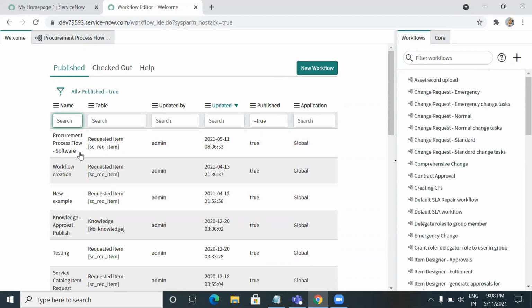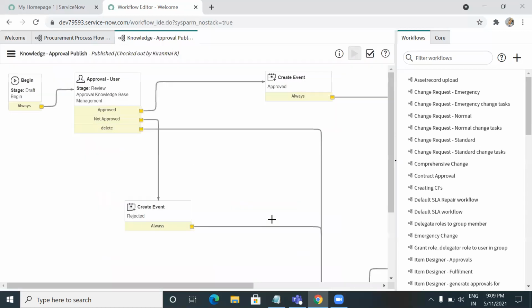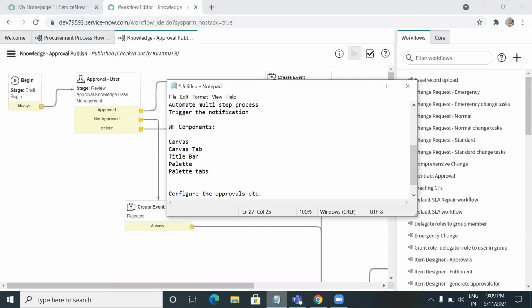Let me open any of the workflows. Let me go for the new one. Or else, let me tell you about the components first. Here we have the canvas tab, title bar, and what we said, palette and palette tab, right?